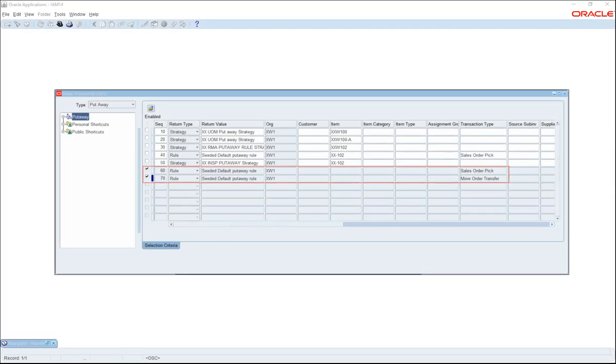We also set up rule assignments for type put away. We created two sequences, 60 and 70, using the seeded default put away rule and assigned them to the transaction types sales order pick and move order transfer.